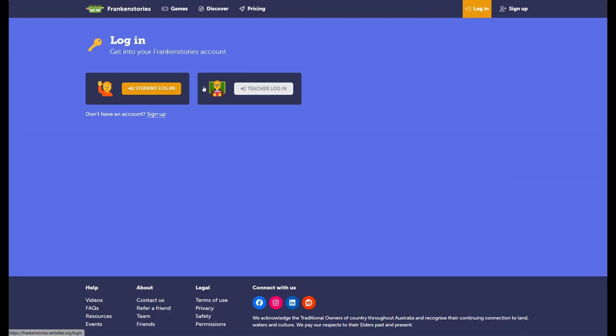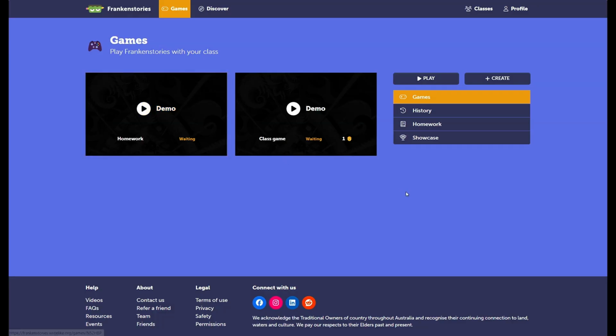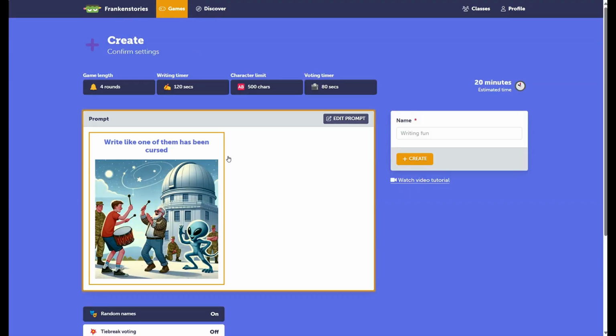I'll go to Login, Student Login, and then input the student code. Students are now in their own account. They can hit create. The settings are editable, so the students can select their own prompts. I'll name my game and hit create.